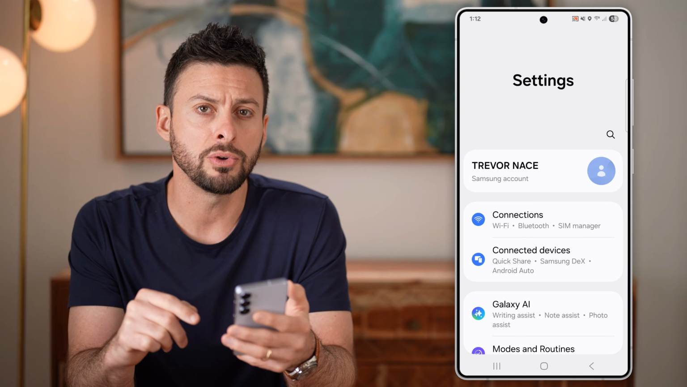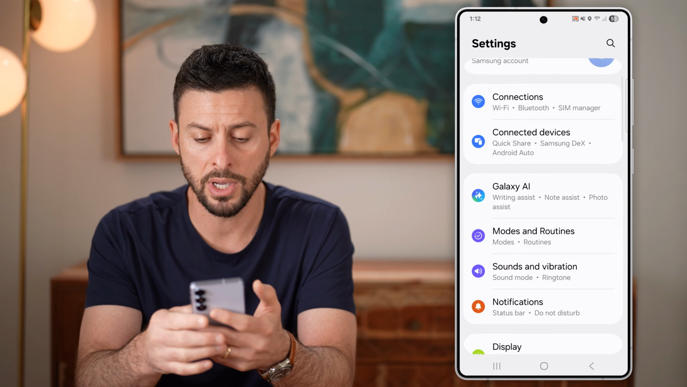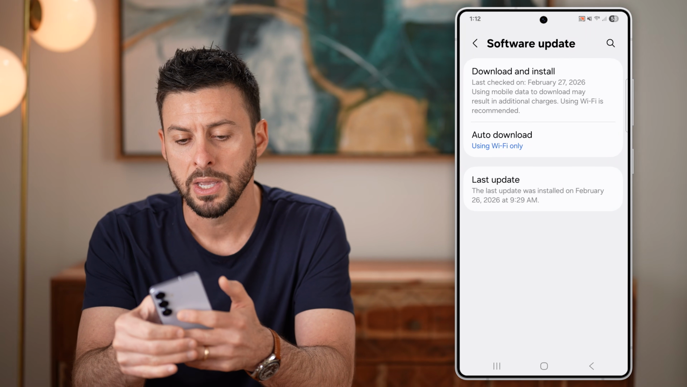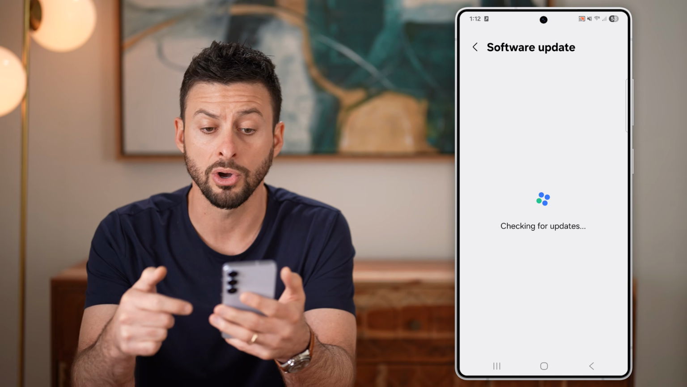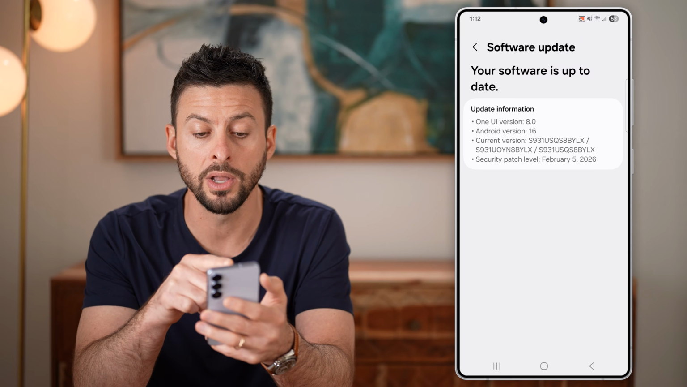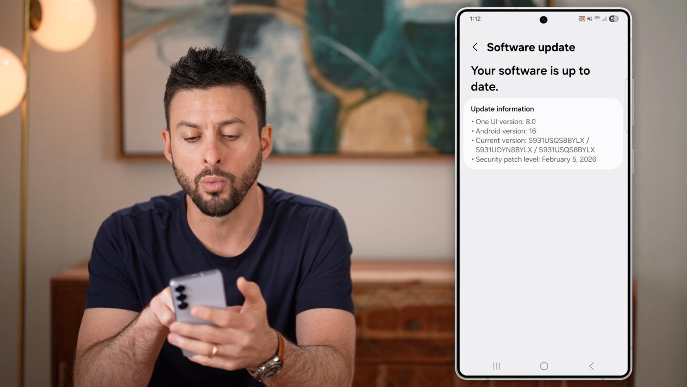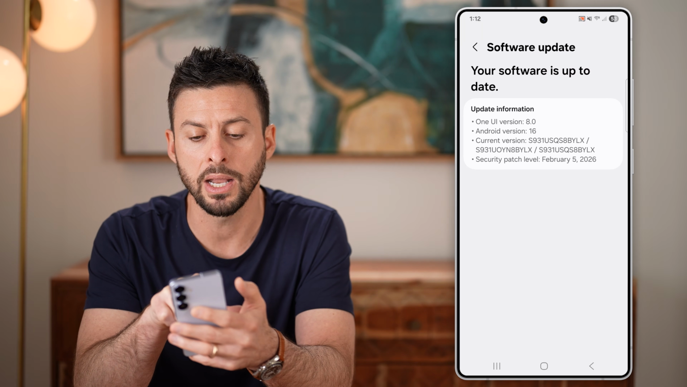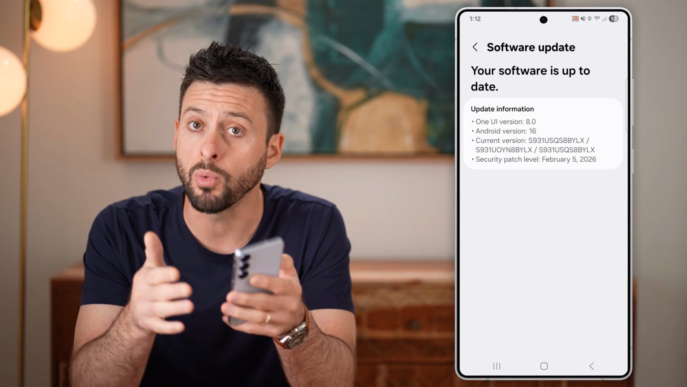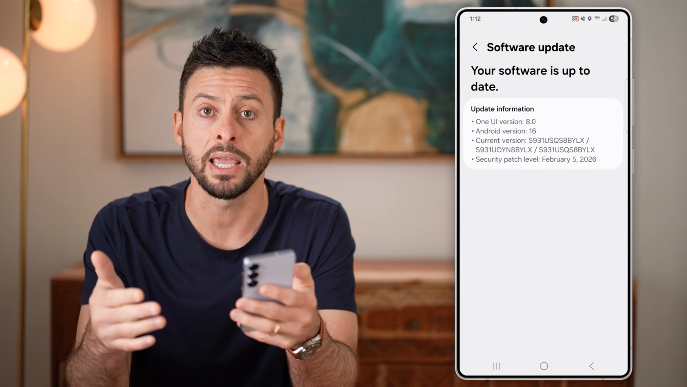Now, normally when you update your Samsung phone, you can swipe down until you get to System Update and then go to Download and Install. This will allow you to download and install the latest One UI version. You can see One UI version 8.0 and Android version 16. However, this isn't what was suspended and delayed.